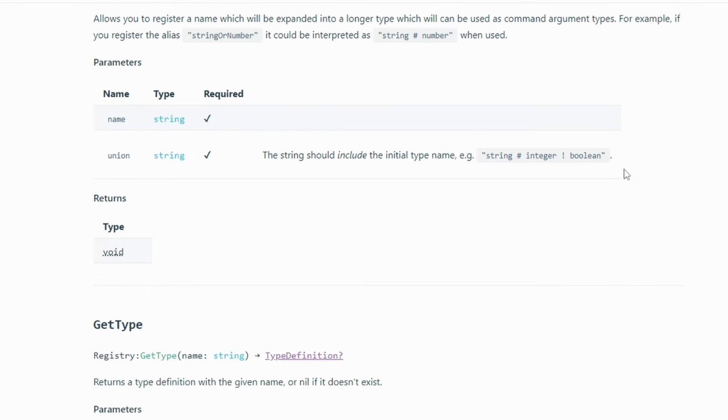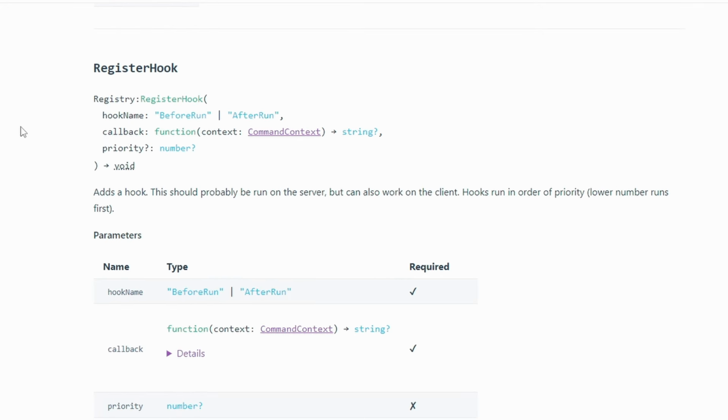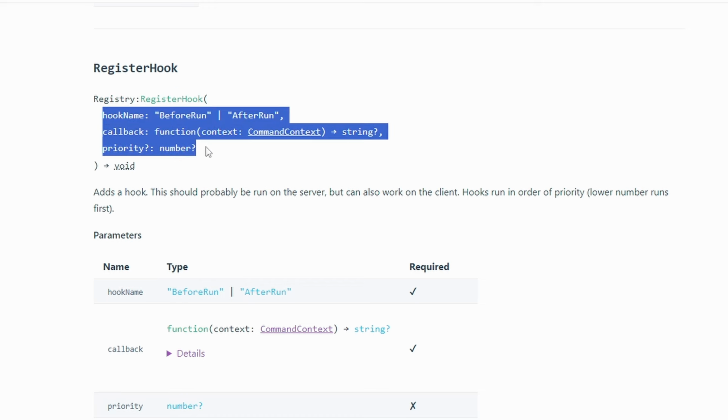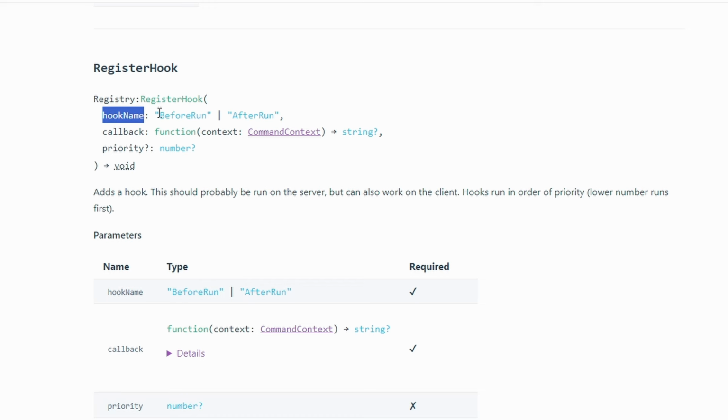But now, if we scroll down a little bit, the function that we're actually going to want to use this time is called register hook. So we can see that register hook is a method of the registry, and it has 3 different parameters. The first parameter is the specific event that we want to hook onto, and we would specify that as a string. So our 2 options are before run and after run. Then we have callback, which is actually a function, and this basically allows us to write the logic for handling what happens when this hook is triggered.